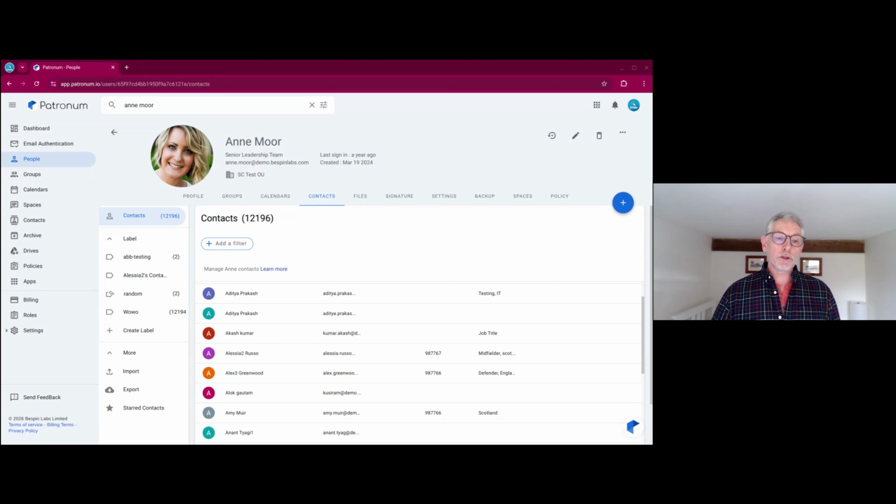And on the left-hand side, we see the labels that Anne has created to keep her contacts organized. What this allows us to do is to share contacts from Anne's contacts list via a label to other people. So maybe Anne maintains a list of suppliers or something like that. Well, you could share that list of suppliers to other people in the organization using that share button there.